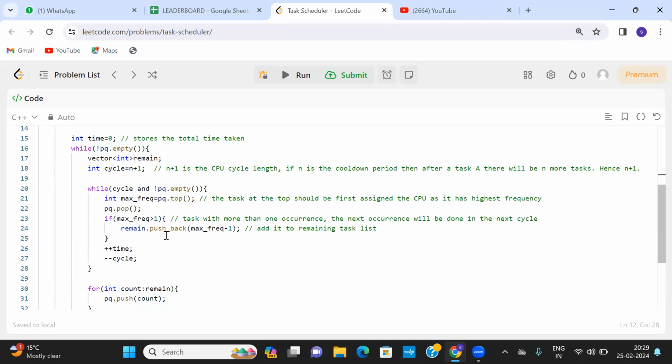If frequency is greater than 1, suppose A is occurring 3 times, so its frequency is stored as 3. If its frequency is greater than 1, then what we need to do is, we need to again push it into our queue, right? But we cannot push it inside this loop. If we push it inside this loop only, then we will not be able to count the idle time. So that is why we have maintained this vector remain. So we will push that particular thing in our remain. And once this loop gets completed, we will iterate through this remain vector and push it in our priority queue.